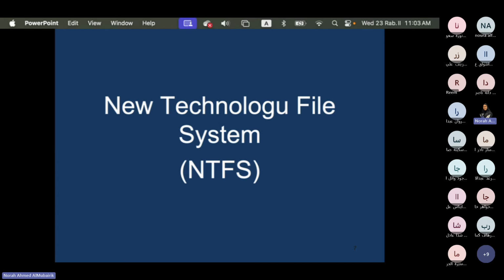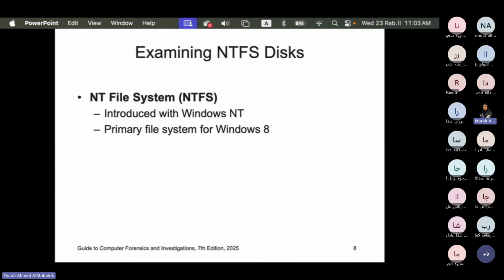Okay. Now we will continue talking about NTFS. NTFS is way better than FAT file systems in many ways. For example, one important difference is that FAT does not provide much information about the file, but NTFS is very interesting. Why? Because first of all, it contains more information about files, more metadata about files.